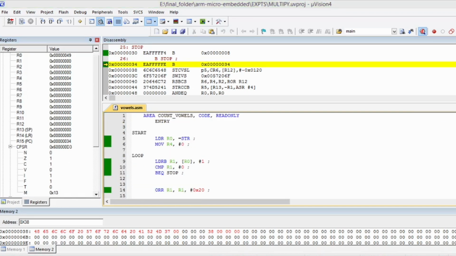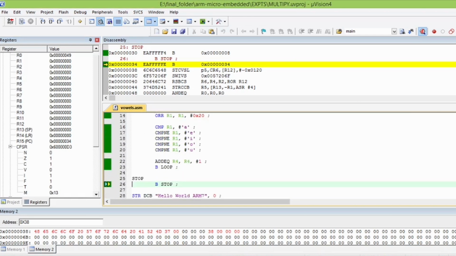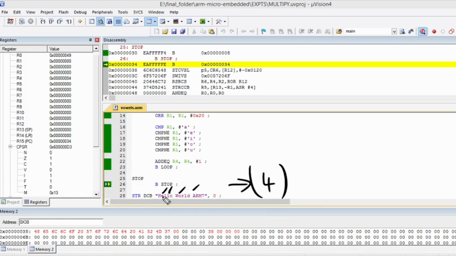Let's check if the total number of vowels in this particular string is 4 or not. You can see E here, O here, O and A. So as expected, the generated answer is also 4 and the total number of vowels in this particular string is also 4.